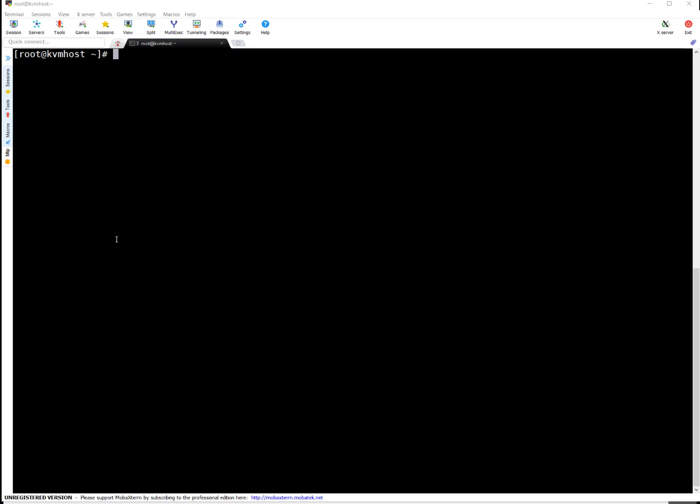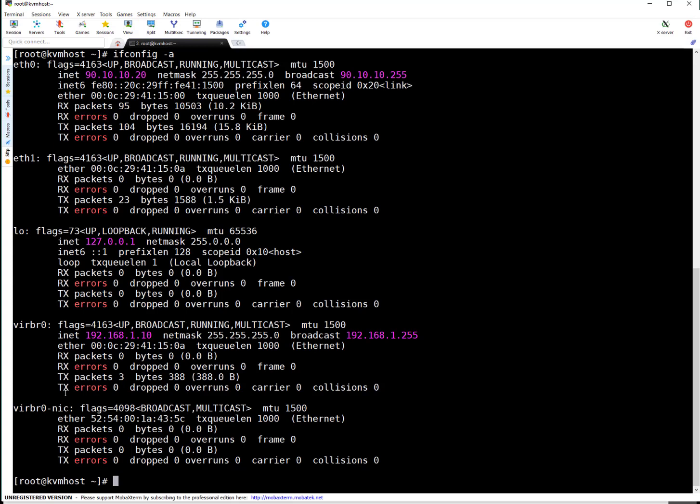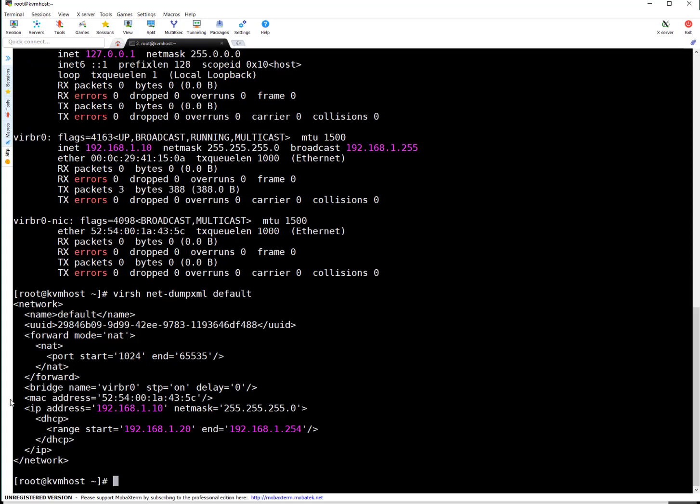Okay guys, so this machine is rebooted now. Let's quickly check the configuration. First check ifconfig output for virtual bridge 0. You can see here it got our new IP address which we defined before reboot, so it means the configuration is good. Let's check dumpxml of the default interface. You can see it got our new configuration. So guys, everything looks good. Our network is configured.